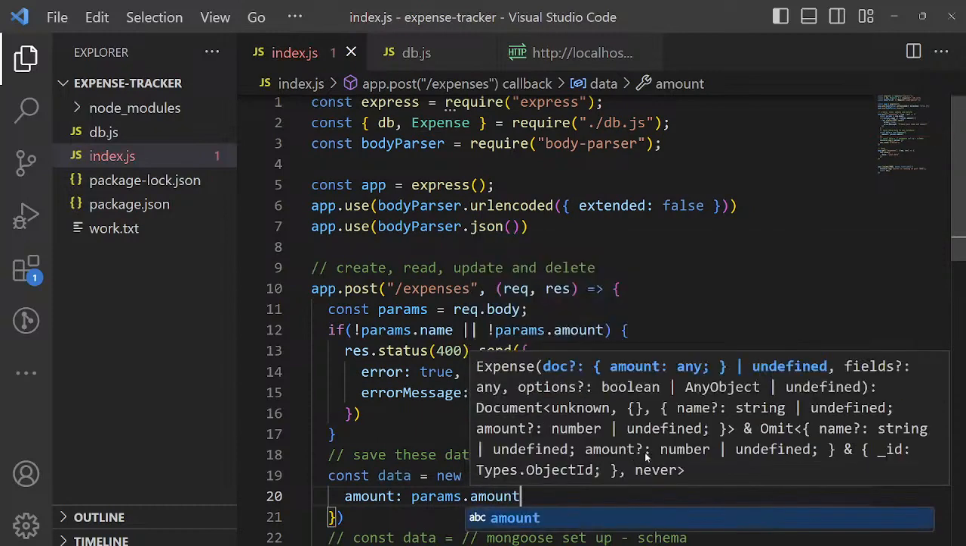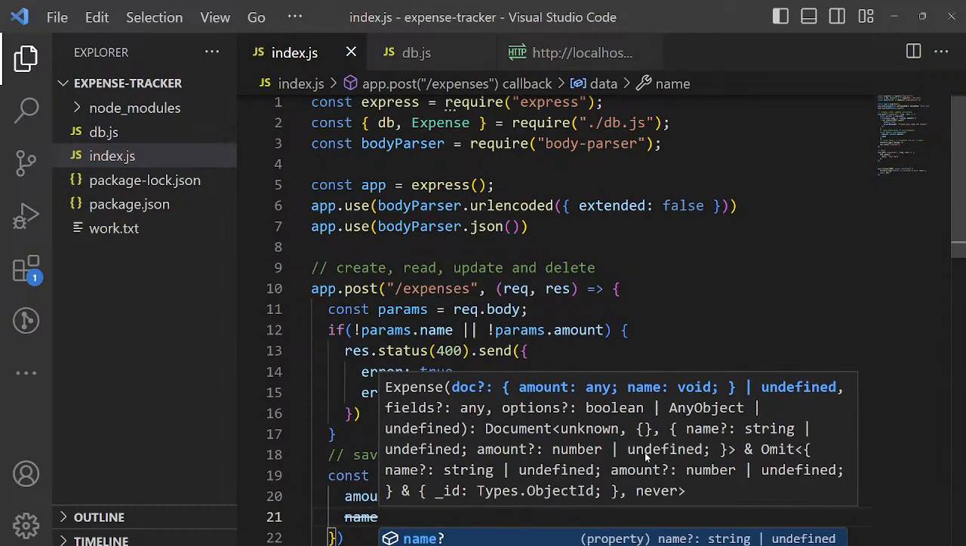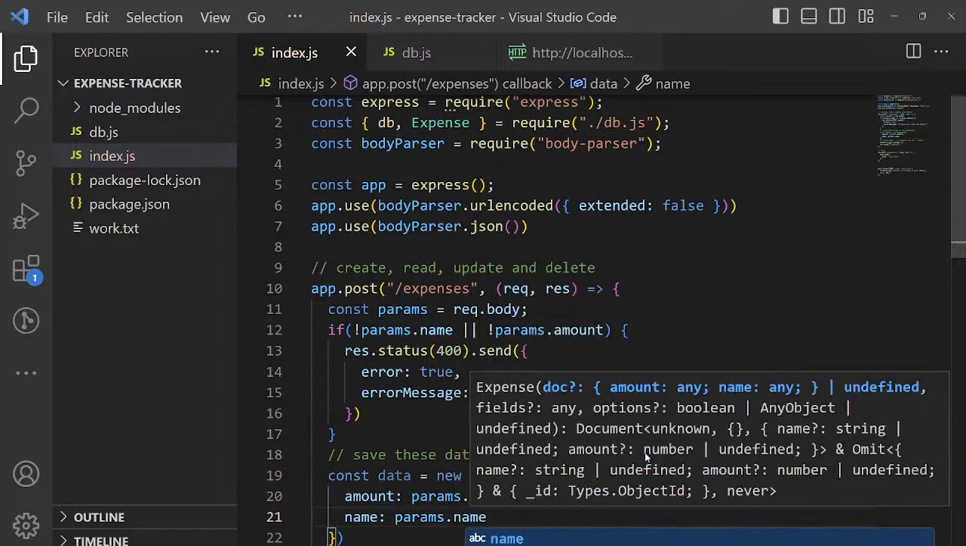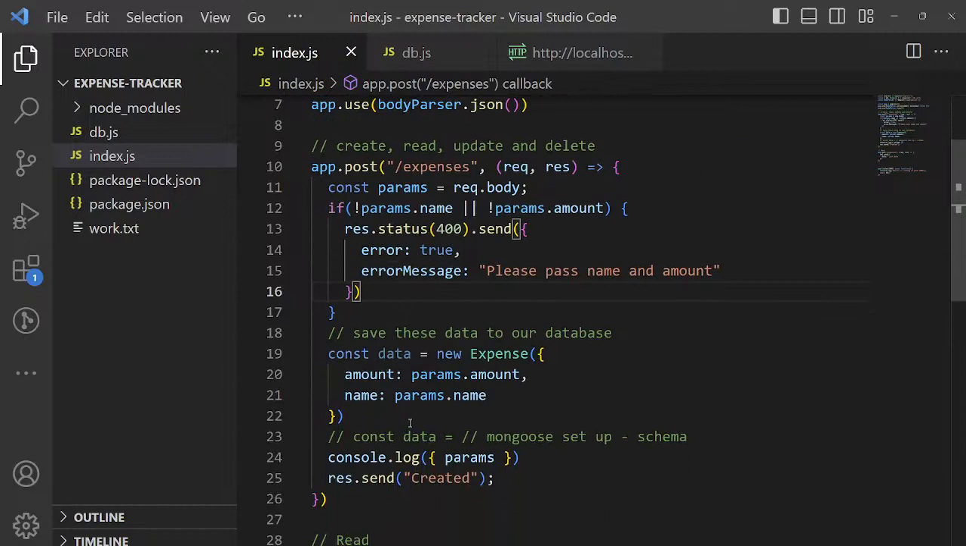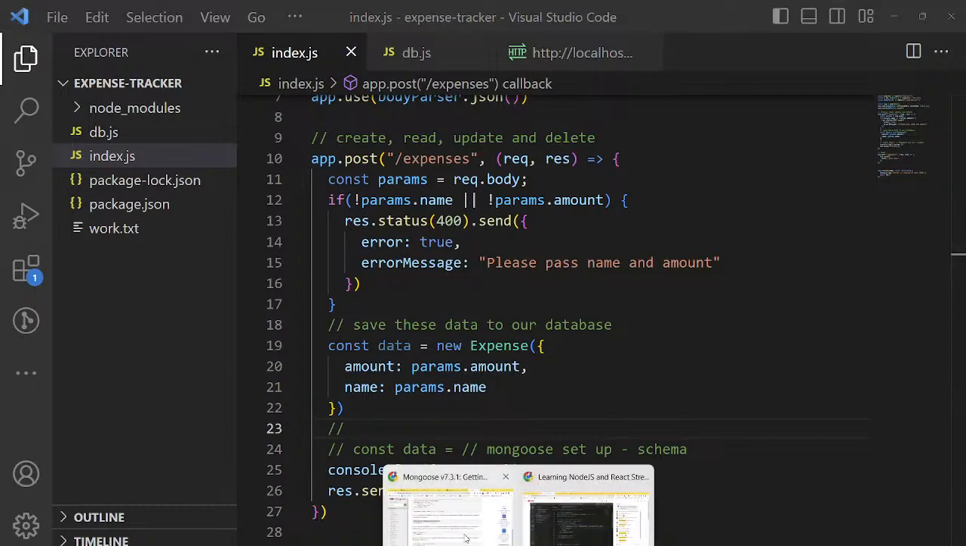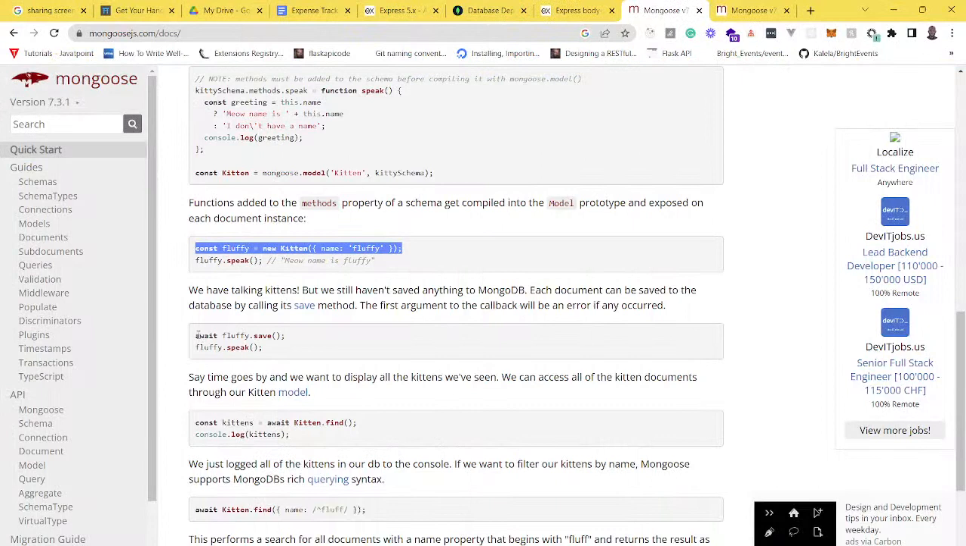And then if we need the name, the name will be params dot name. And we surely have our schema created, which we now need to save. So we have created a schema which has this data, and then we will save those data. As you can see, what we have done here is await, save, and do some stuff.